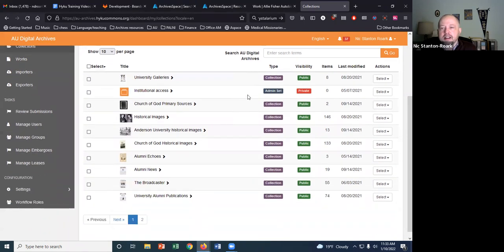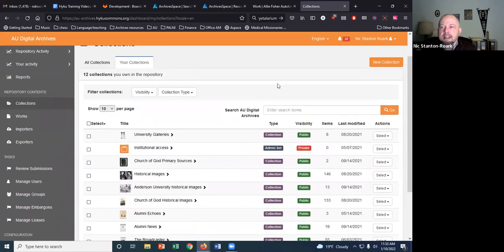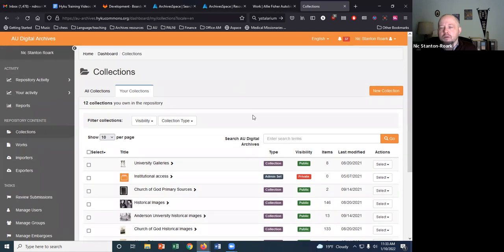the system. So you can see here this type column. These are all what I would call regular or standard collections, but there is an admin set. Administrative sets just define permissions around the works that are associated with that admin set. They're not visible to the end user in the way that standard collections are.